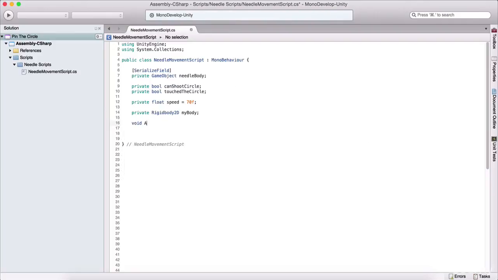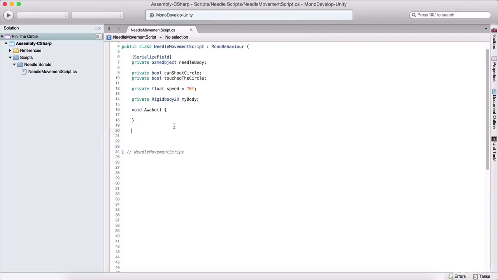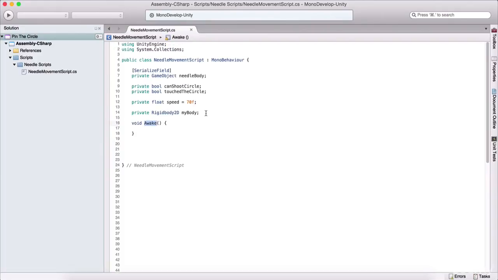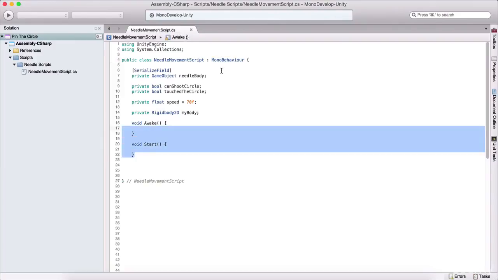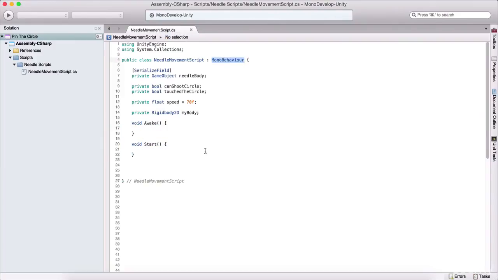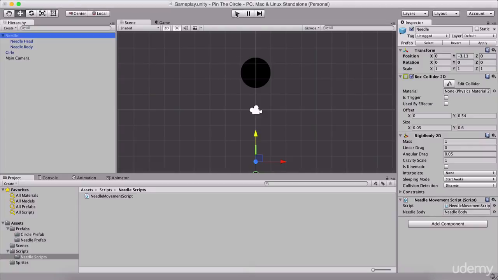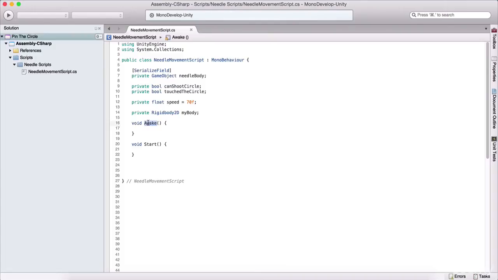So here we can create our Awake function. Here we are going to get our components and initialize our game. This is the first function that's going to be called after we run our game. So we also have the Start function. Here we have the void Start function, and we have these functions because we inherit from MonoBehaviour, and these functions are declared in MonoBehaviour. So when we start our game, if we go back here and click play, the Awake function is the first function that's going to be called.